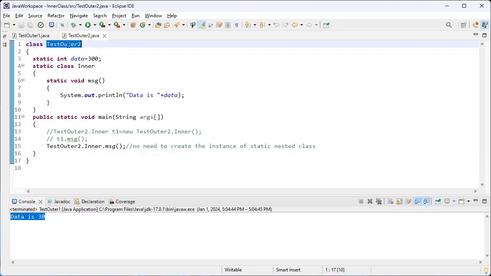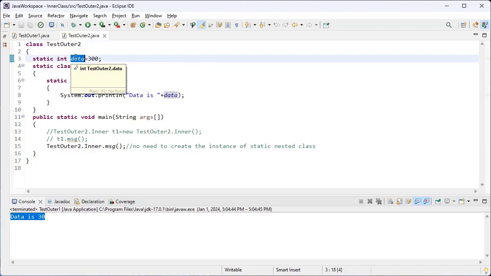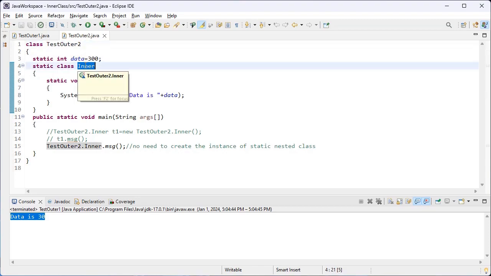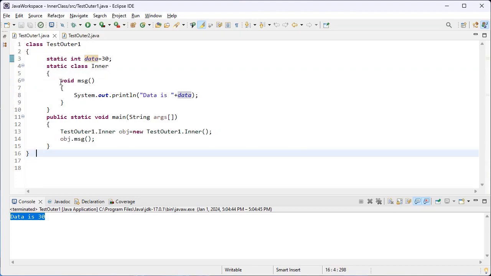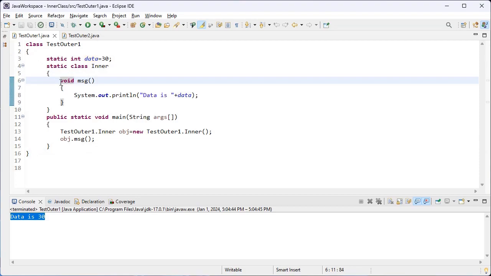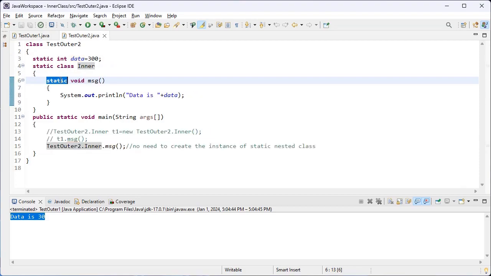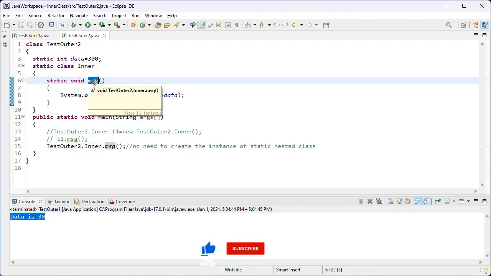Here I have the TestOuter2 class. I have the data variable, and inside this TestOuter2 I have created the static inner class. The class name is Inner, and inside this Inner I have the static method. Actually, in the previous example we have the same code, but there was no static keyword on the method. In this example I have the static method. This is the difference between this example and the previous one.